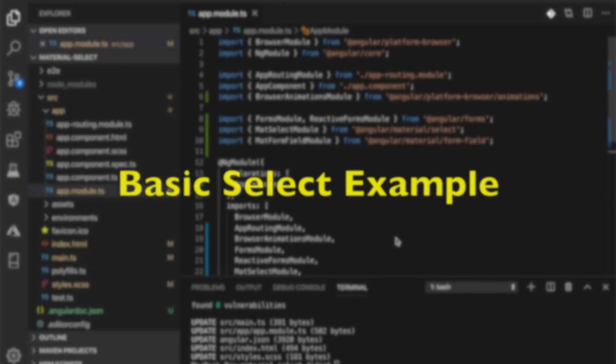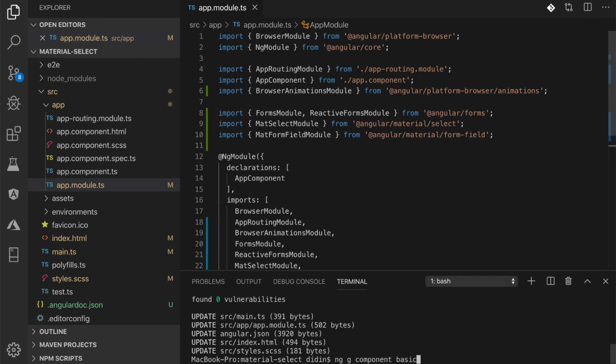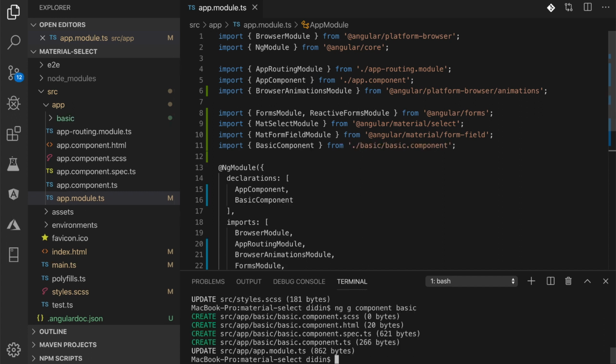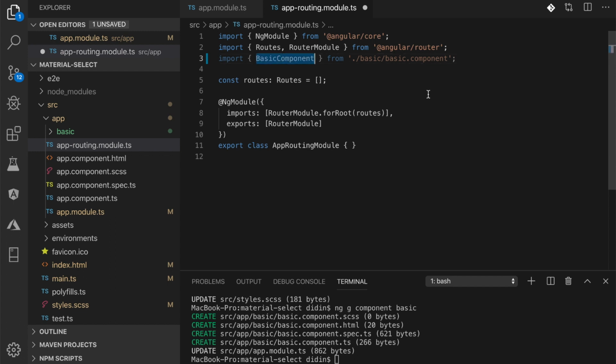Basic Select Example. For the basic Angular Material form control mat-select example, we need to create an Angular component first. Type these commands in the Visual Studio Code terminal to create a new Angular component. Next, open and edit src/app/app-routing.module.ts. Then add these imports. Add the basic component to the routes constant.